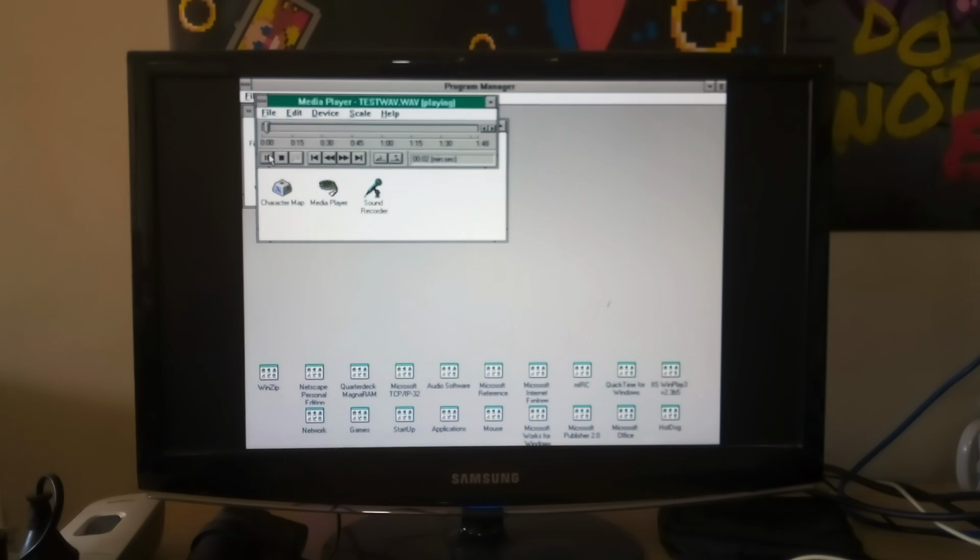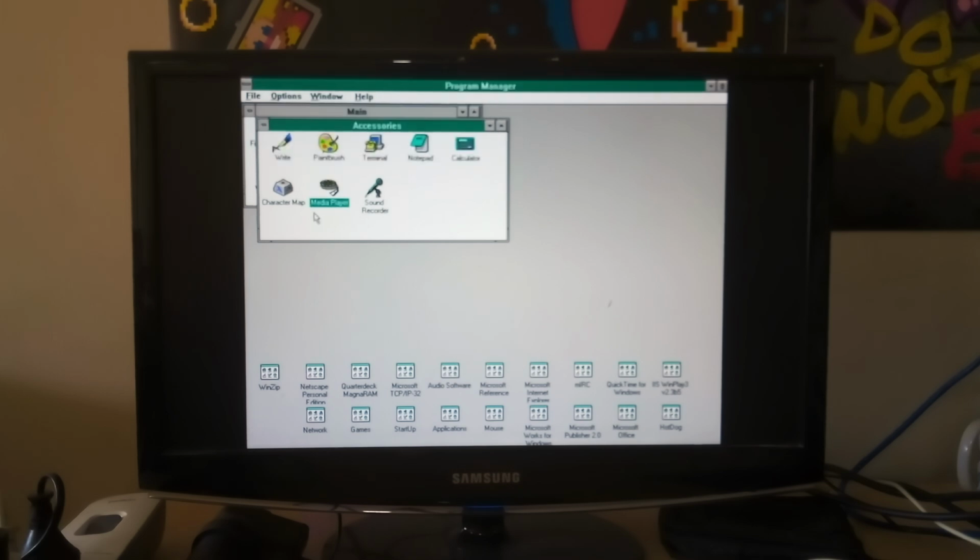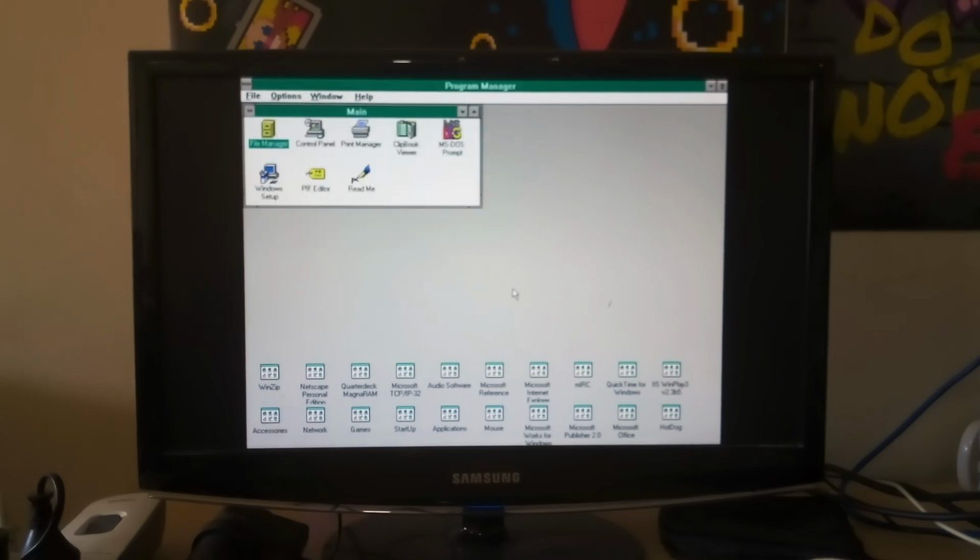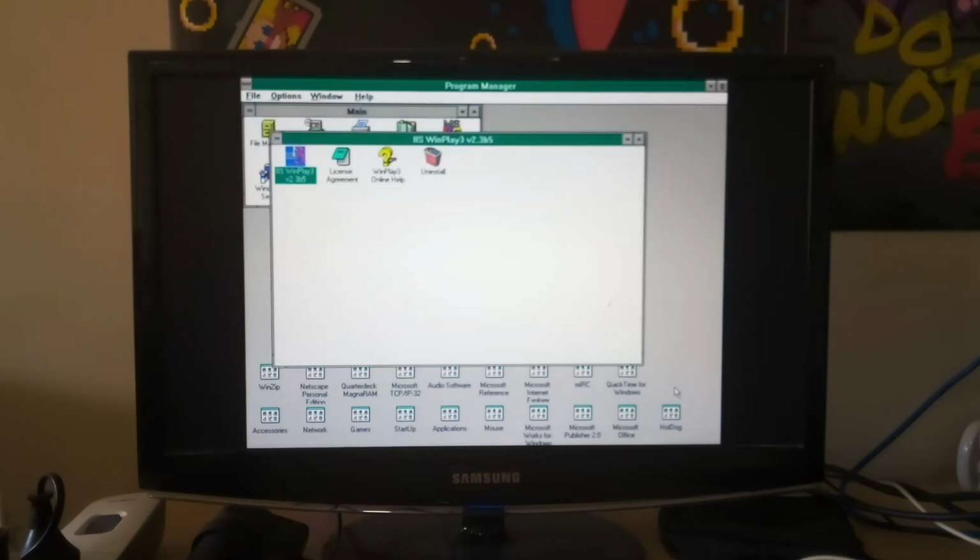And this, of course, works. So this is an MP3 file playing absolutely fine on a 486. So I'll cut that one there. And of course, Media Player, this version at least, does not do MP3 files, but we have a solution.